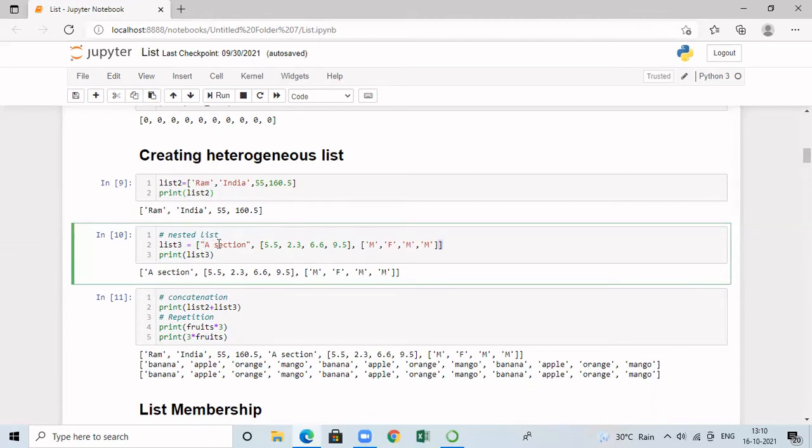So the first element is A section. It is a string, which contains the name of the section. And then the second element, I am creating a list with 4 elements. The first element is 5.5, second is 2.3, 6.6, 9.5, since it is a list that is enclosed in a square bracket. And the third element of list 3 is again one more list, which contains gender: male, female, male, and male. All these 4 elements are given inside square brackets because it is a list.